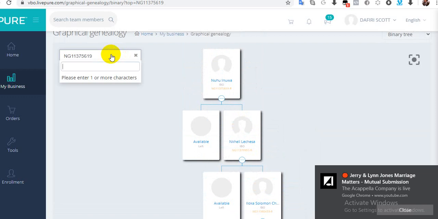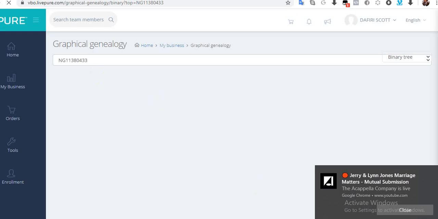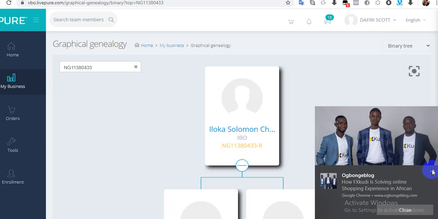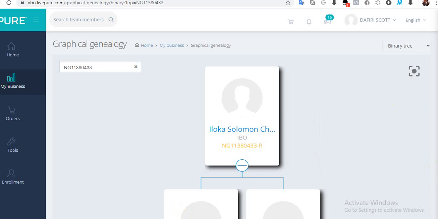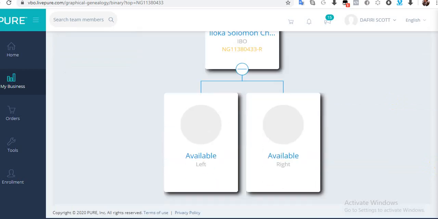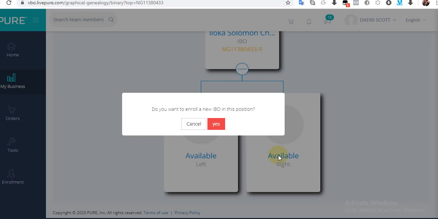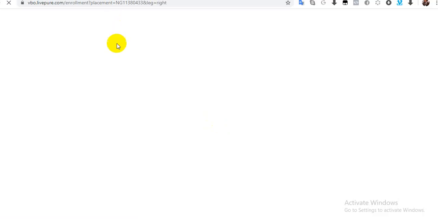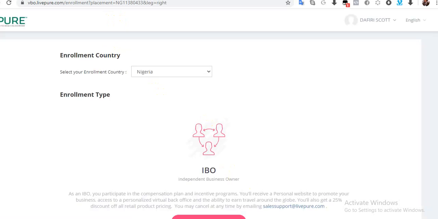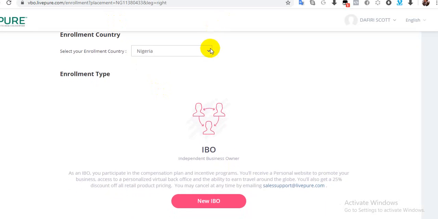What I would have done here was simply type Iloka right from the beginning, and I'll get here because I already know it's somebody called Iloka under Mr. Nuhu I want to register this new person under. So sure enough, I am right here, at Mr. Iloka's structure at the very start of his tree, and there are only two available spaces, and it's on the right I want to register this new person. So I'm going to click on this position and click on yes, and a new tab opens and we have the registration page, and I can just proceed from here.